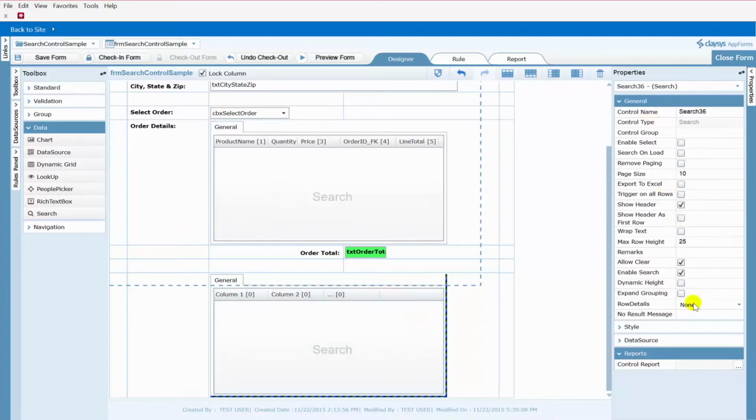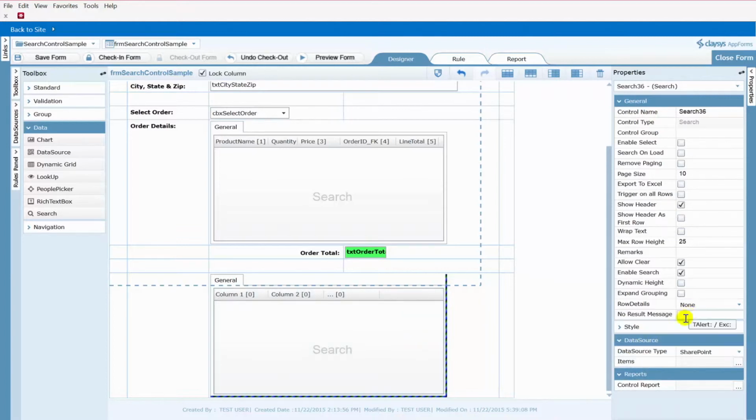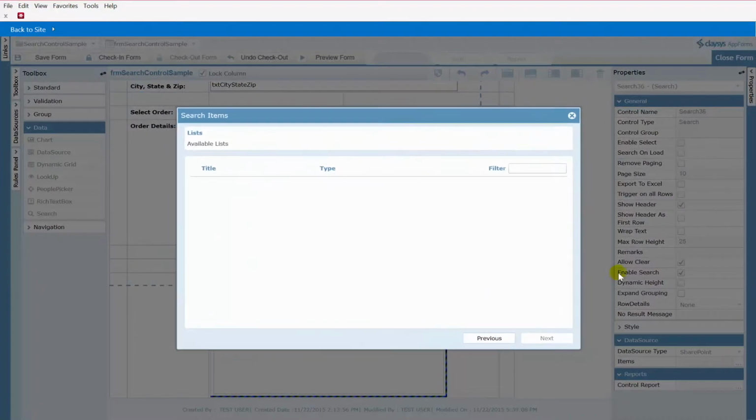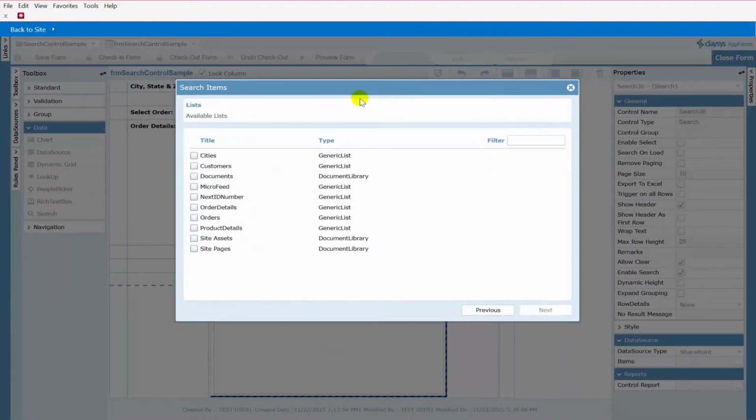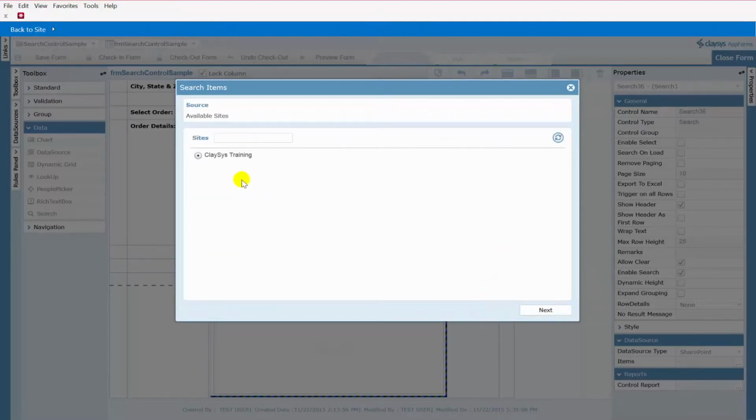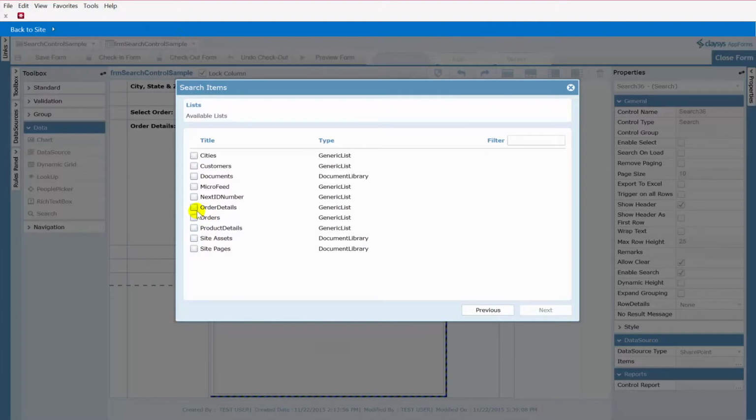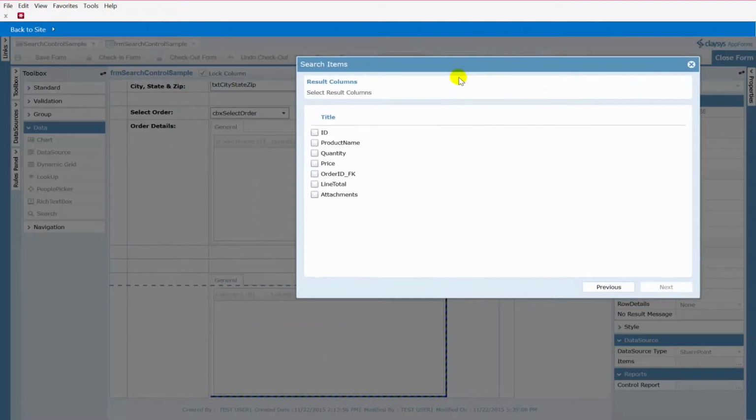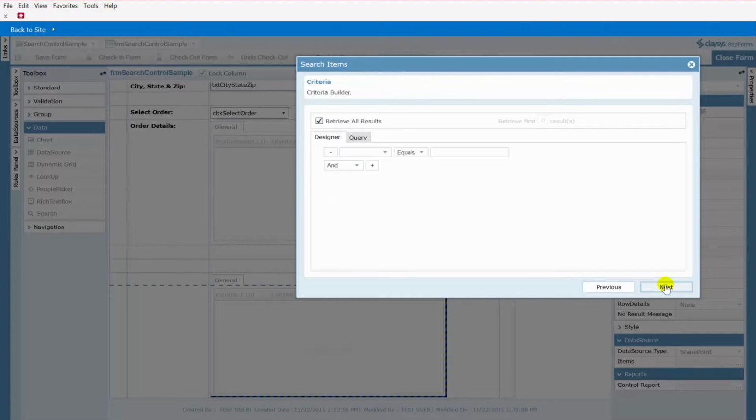All right, so let's go ahead and walk through populating this search control. Over here on the right in the properties pane, you can see there's a data source section near the bottom. We'll click the ellipses next to items. First item, where is the data coming from? Again, this is SharePoint for me, so if I go previous here, you can see that this is coming from my SharePoint site. Let's pick the order details for this, and click next. Now, which fields do we want to show in this particular search control? Again, like a dynamic grid, you can pick and choose which fields you want to actually show up there. So we know we want to choose product name and quantity, price, and probably line total. So I'll select those four and click next.